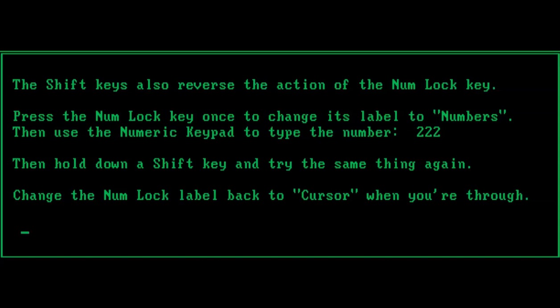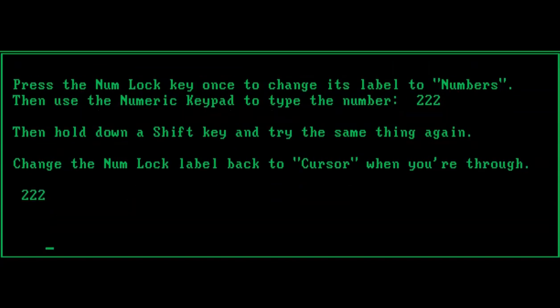Then you can do num lock, so it changes to numbers. Type 2, 2, nope, 2, 2, 2. Yeah, I gotta do that. And then shift. Yeah, you just do that, right? It just goes down.